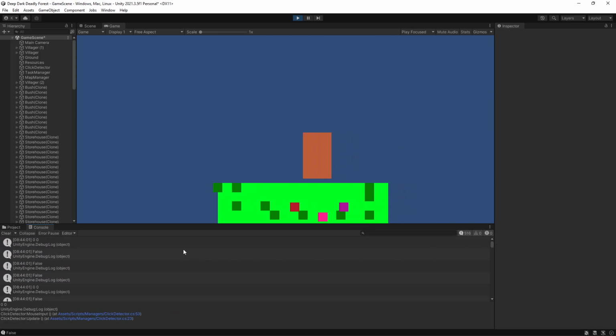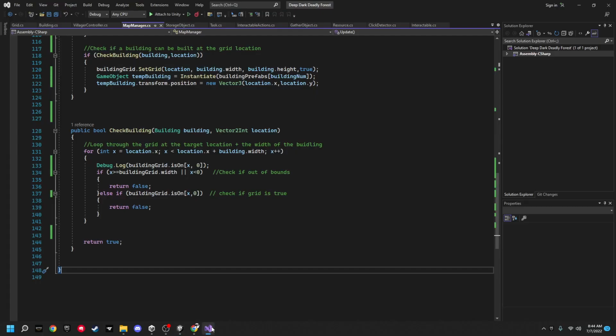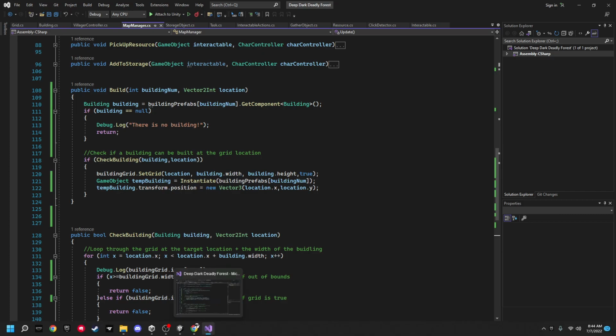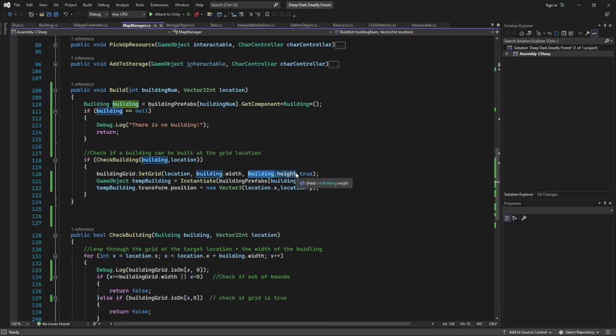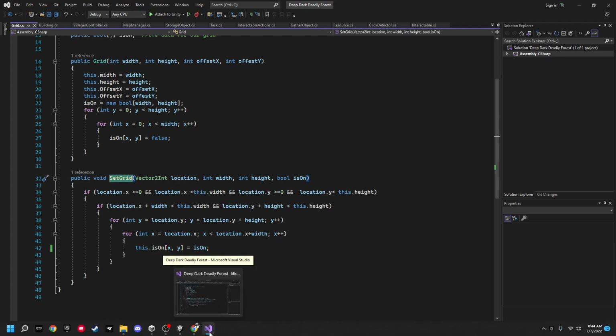Let's see, false, false. I don't think it's setting it. Check building. We go set grid, location, building width, building height to true. Oh, you know what? This building height is probably the problem. Let me go to definition.